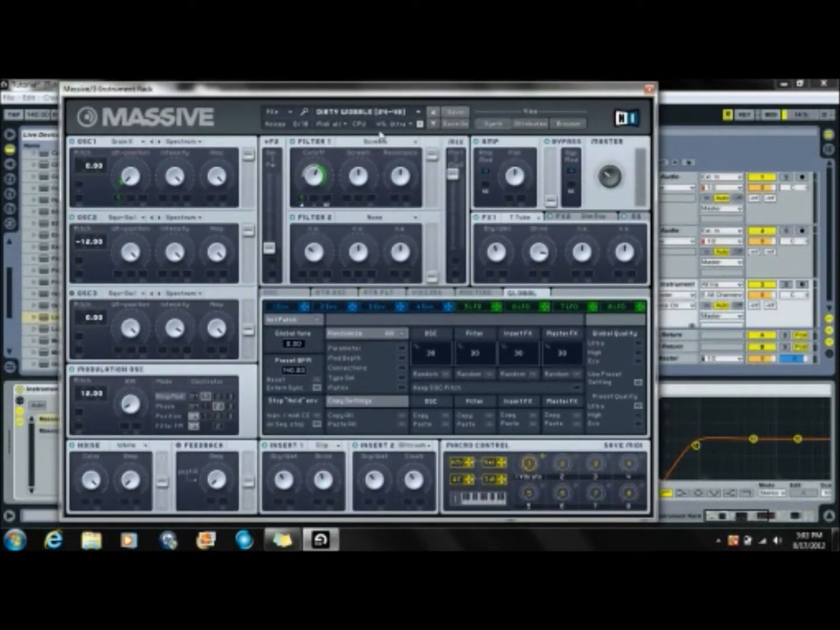So as a heads up, I design all of my Massive tutorials so that you can minimize the screen, open up your version of Massive, and follow along without having to click back and forth between the videos. So just a heads up if you want to minimize your screen now and open up your version of Massive. Okay, let's get to it.